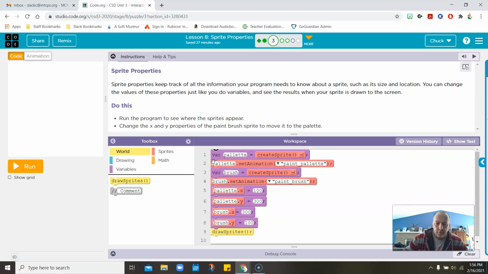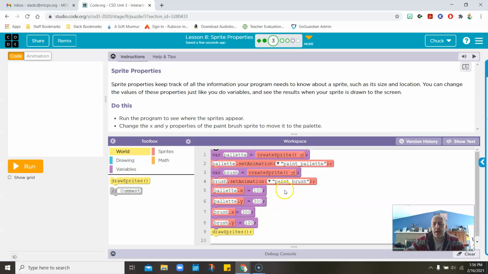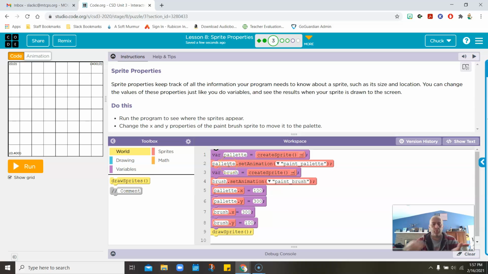Okay, so I'm going to start this one over because I already did this one. I'm going to show you guys how to adjust things, okay? So if we run the program, it says run the program to see where the sprites appear. You can predict where the sprites appear too, okay? So we have a palette, which is what painters put their paint on, and then we've got a paintbrush. So the palette is here and the brush is here. So the palette's X value is 100 and its Y value is 300. So 100, 300. So the palette's going to appear here, and the brush is going to appear at 300 and 100 right here. Okay, that's easy to tell.